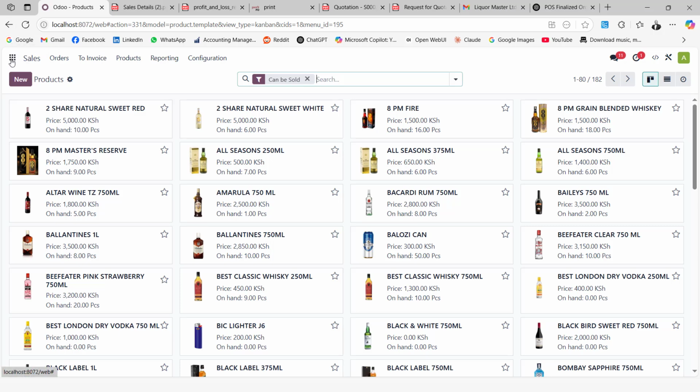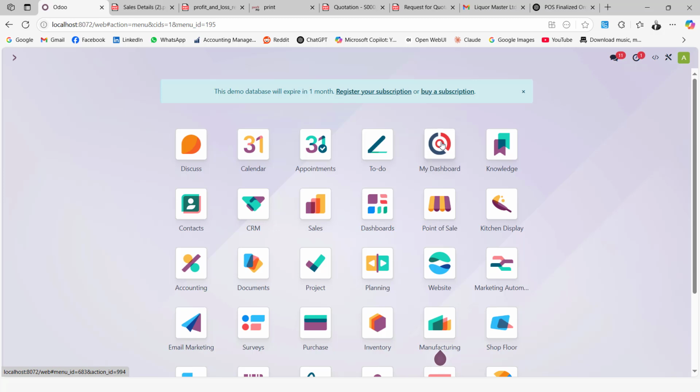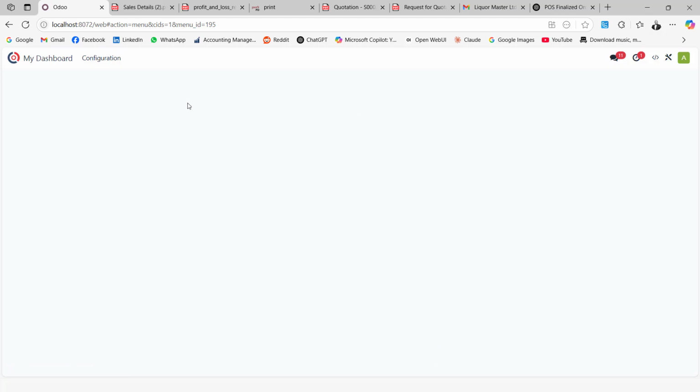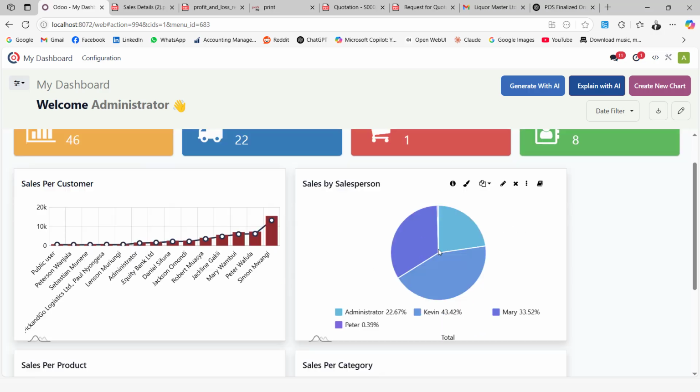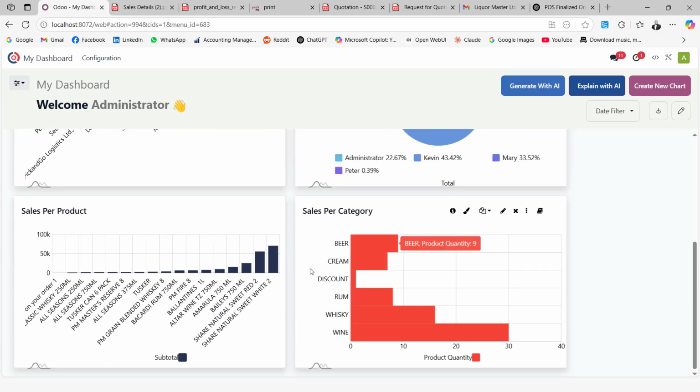Another crucial area is things like the dashboard. So we can design for you dashboards that, at a glance, let you see how many POS orders have been done, how many sales orders, how many website orders, how many customers, and which customer has the most sales, so you can see here. Then you can also capture things like sales by salesperson, which product is being sold mostly, so this one can capture all this.